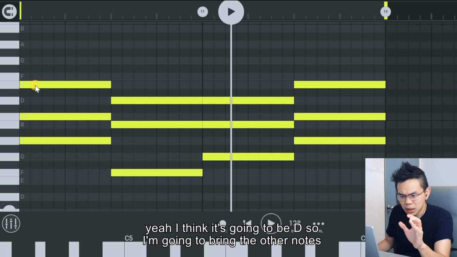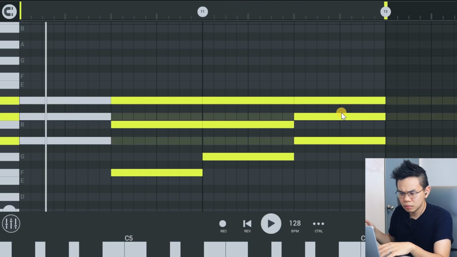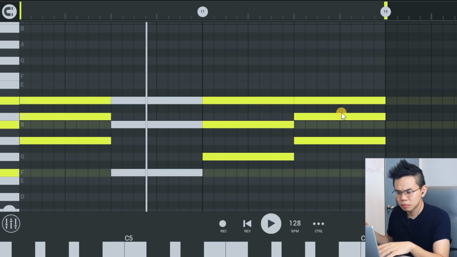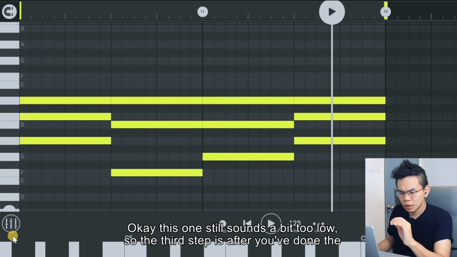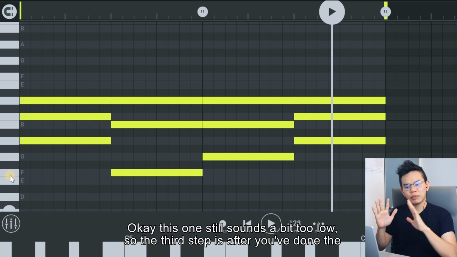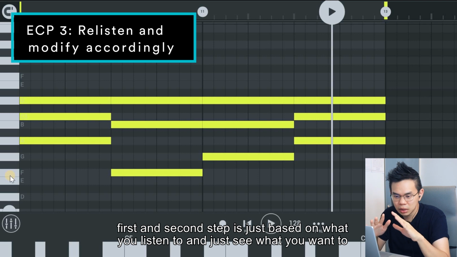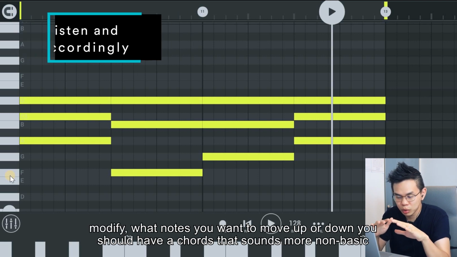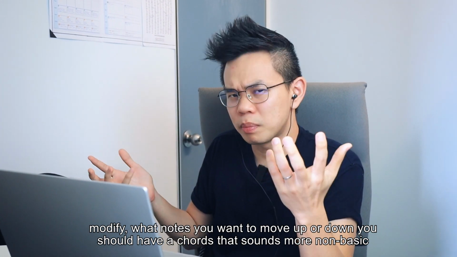Yeah, I think it's going to be D, so I'm going to bring the other notes down to D. So let's hear how that sounds. Okay, this one still sounds a bit too low. So the third step, after you've done the first and second step, is just based on what you listen to, see what you want to modify, what notes you want to move up or down. You should have a chord that sounds more non-basic.